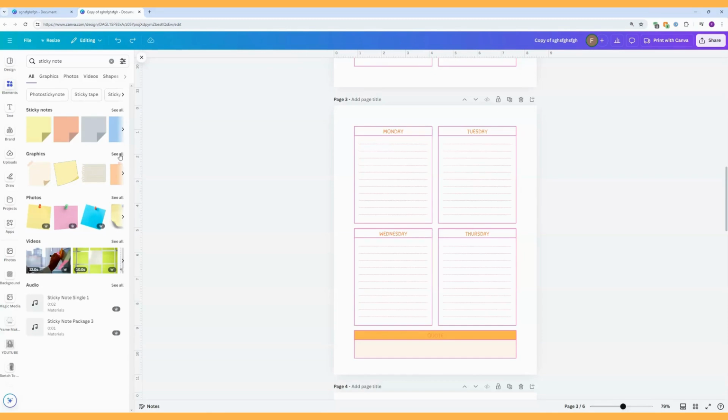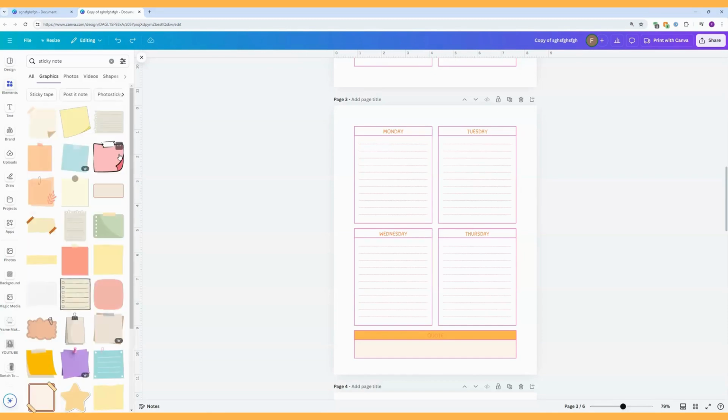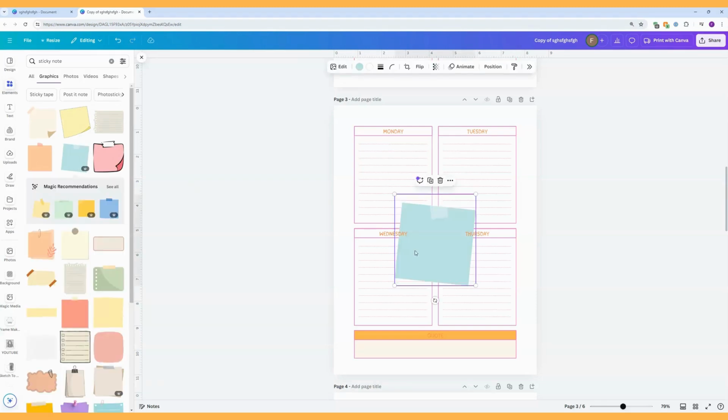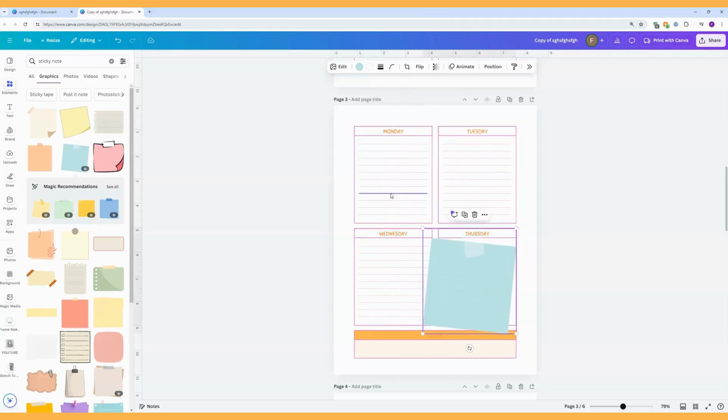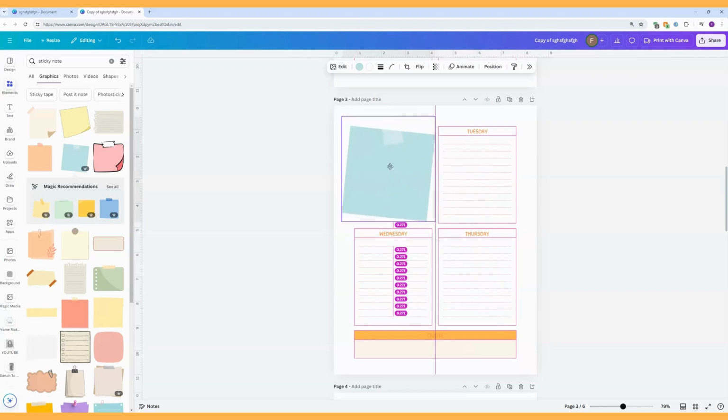And we'll go to Graphics, See All. And I like this one here, so I'll select it. And I'll put it here where Monday is. And then I'll just move it out of the way for a second now that I've got the right size. And we'll delete this square. I might twist it a little, and I'll change the background color so you can actually see the tape.